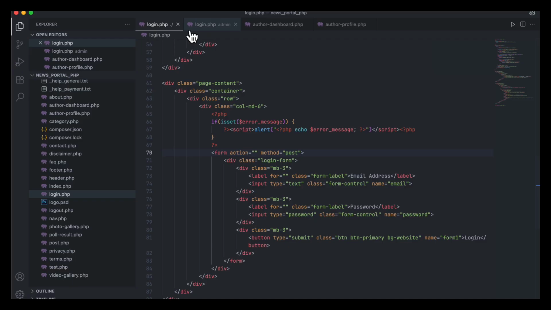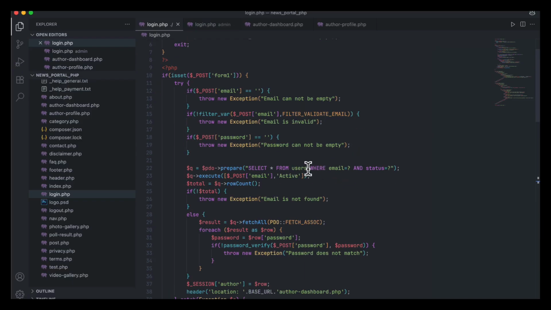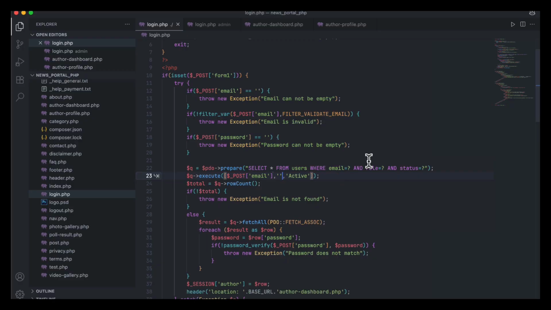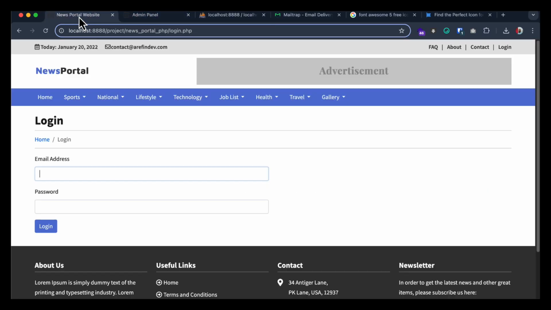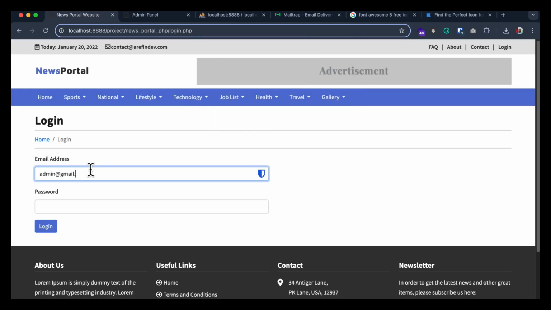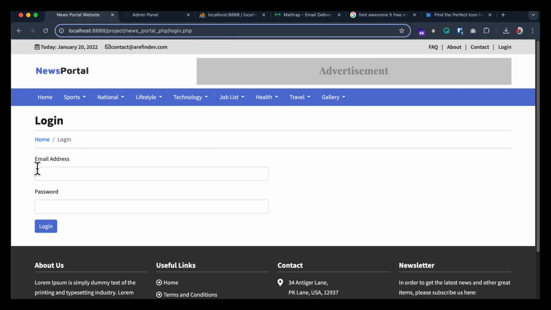So role is important, so I am going to check it here. Another checking, that is from users, where email equal to this and role equal to this. It is important here. I will apply here. Role is author, so it is okay. And in my case, role is this, author. Okay, fine. So if admin tries to log in from here, for example, admin gives his email address and password, email not found, because admin cannot log in from here.